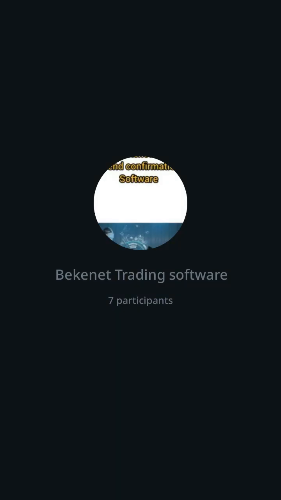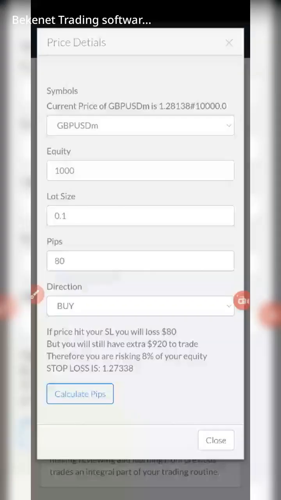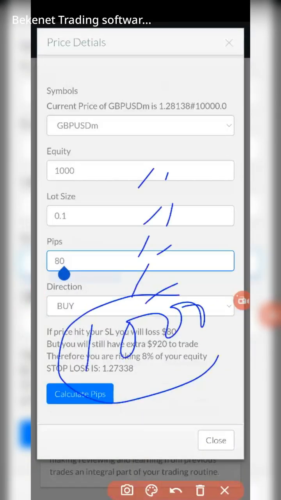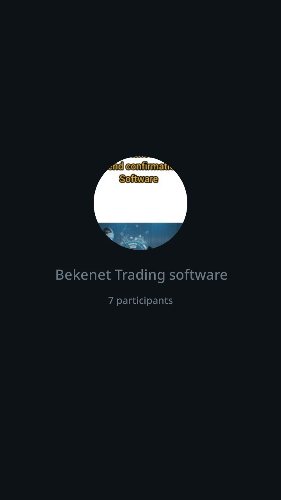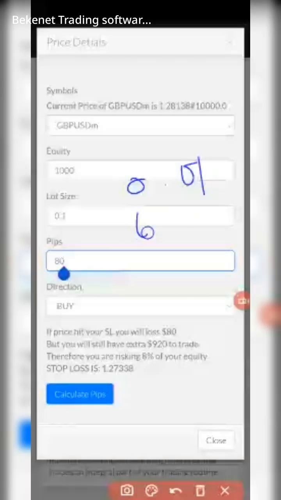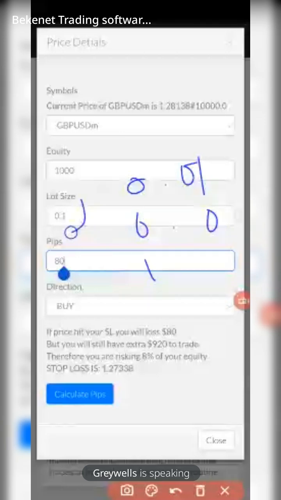But if you feel like stacking, you can break down your 0.1 into 0.01. You put 0.01 into 10 places. It will still give you the same risk that you're taking. Yes, the same risk that you're taking.